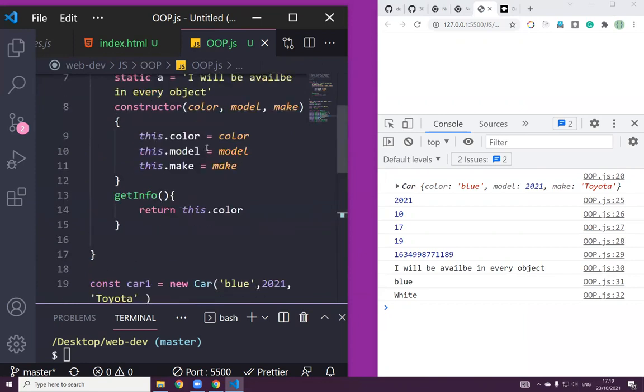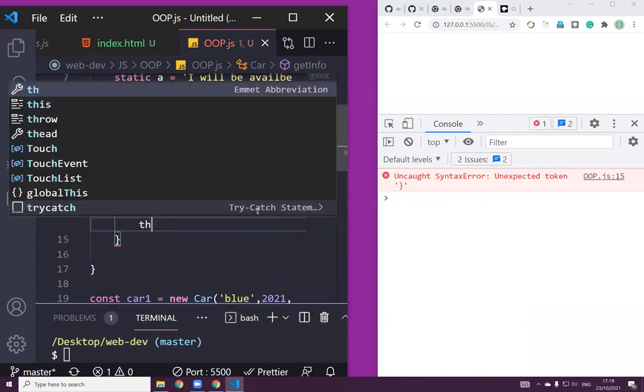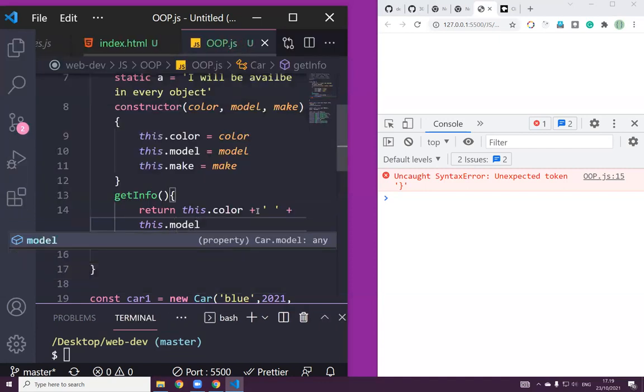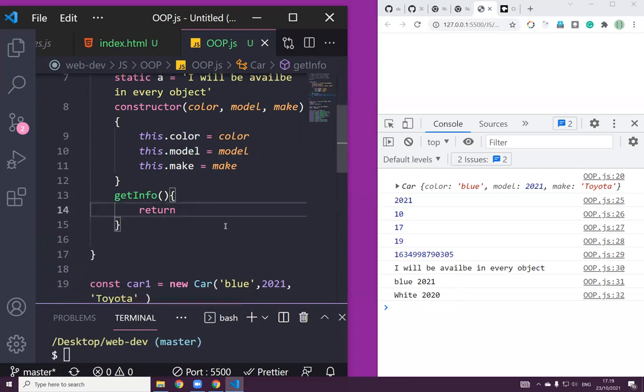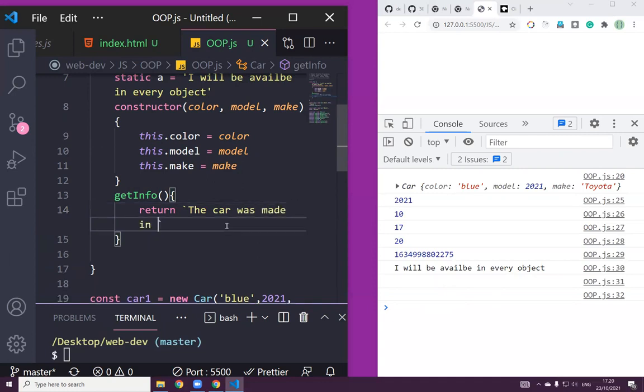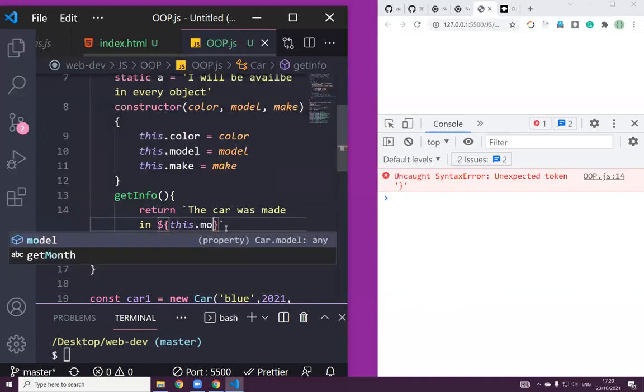Yes. Now maybe if you want to return the model and make, you can say plus, for the time being, and then I can say this dot model. White 2021, I mean blue 2021 and white 2020. But instead of this, let's just do it better. And I can say the car was made in, I can say this dot model, right?